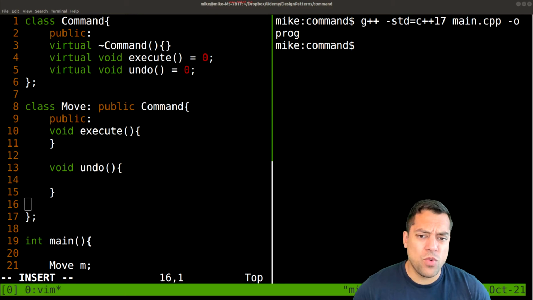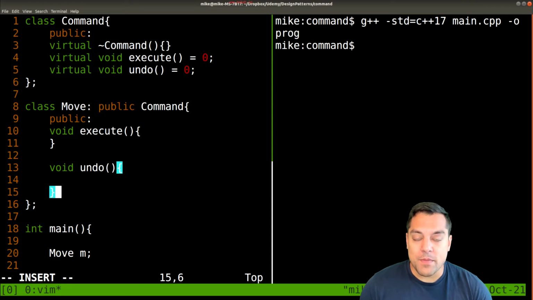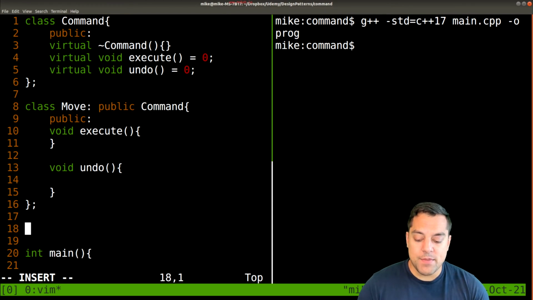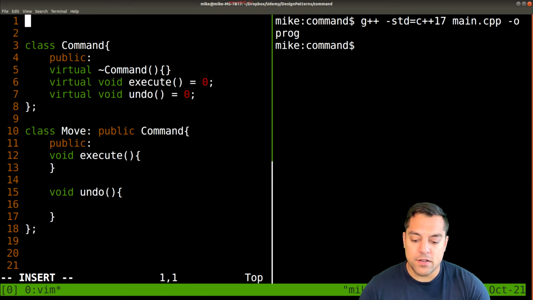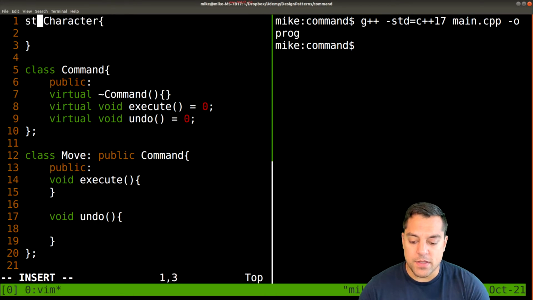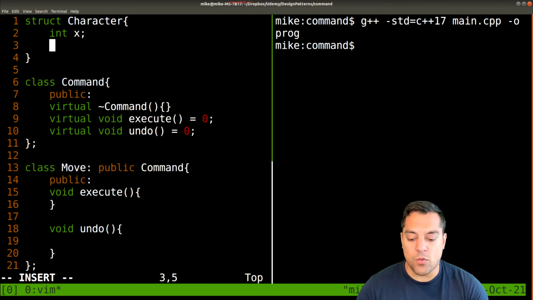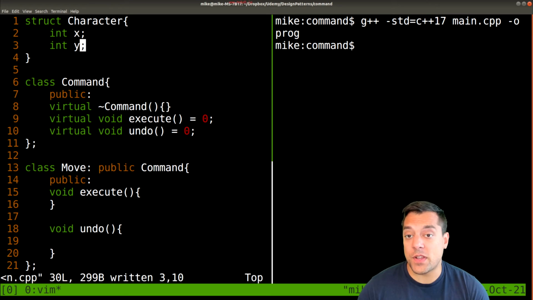Okay, so what are we setting the position of? Well, we probably need some sort of character here that we're moving around. So in the Game Programming Patterns book, they use an actor or some sort of game object. I'm just going to create another class here called Character, uppercase. And I'm just going to make this a struct and keep it really simple. So they're going to have an X position and a Y position. Okay, and that's what a character is.